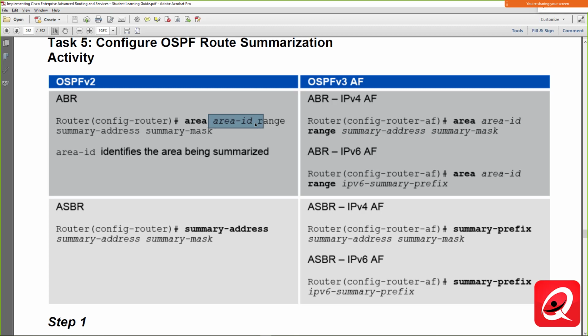There are ways, by the way, to filter out what areas the summaries would go into. So for example, if I'm summarizing on an ABR and that ABR happens to be a member of multiple areas, there are other ways to say, okay, I only want those summaries to go into the backbone, or I only want those summaries to go into area 2 or whatever. But we don't really discuss that in this class here. That's something I typically talk about in the CCIE enterprise class.